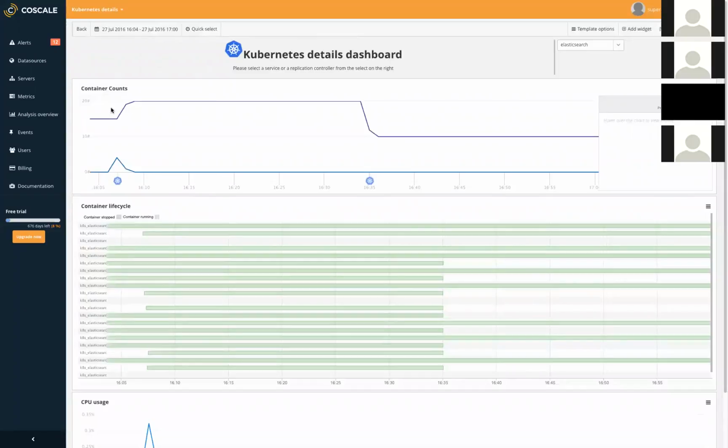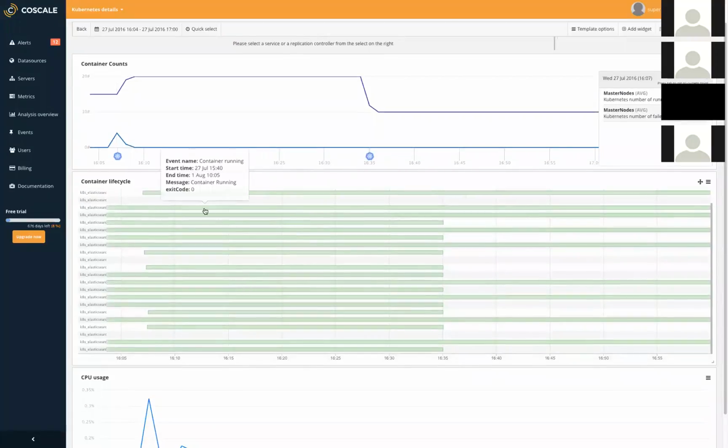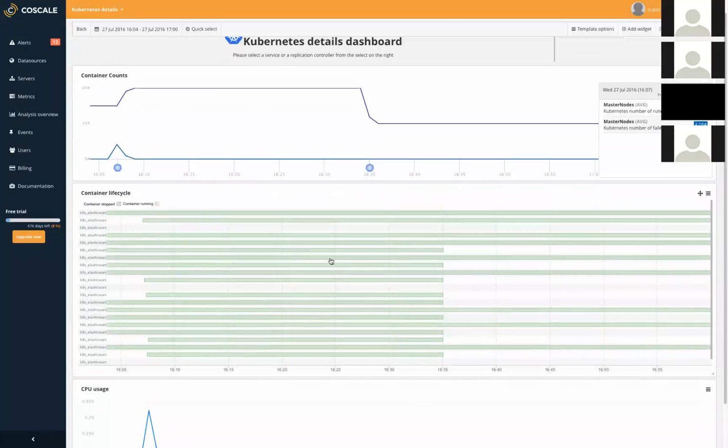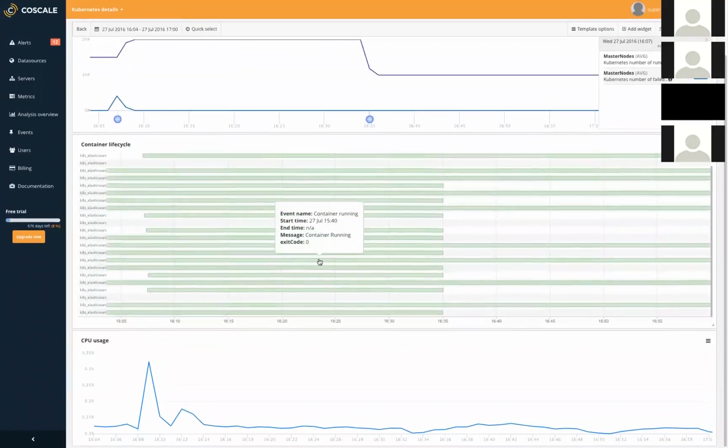So here is then a Kubernetes details dashboard with Elasticsearch already selected. And I can see the events coming from Kubernetes when we scaled up. We had some containers here that are crashed, as you can see. So a couple of them crashed. We can see when they started, when they stopped. So it's really easy to see what your containers are doing. And by the way, if a container misbehaves, this view would also become red.